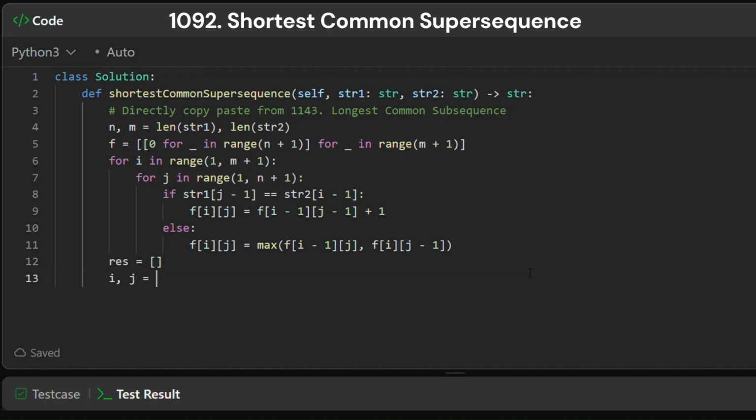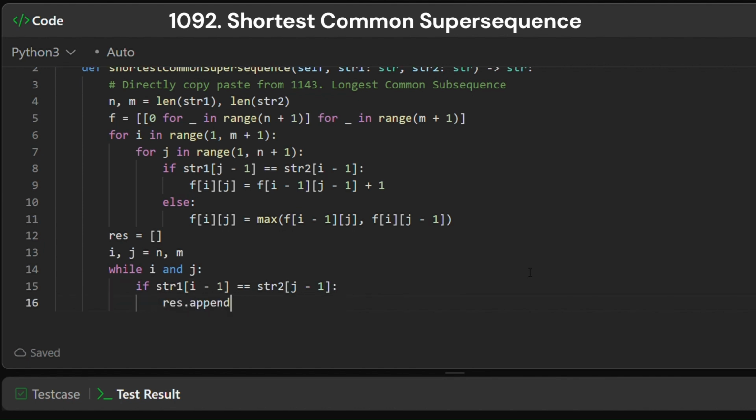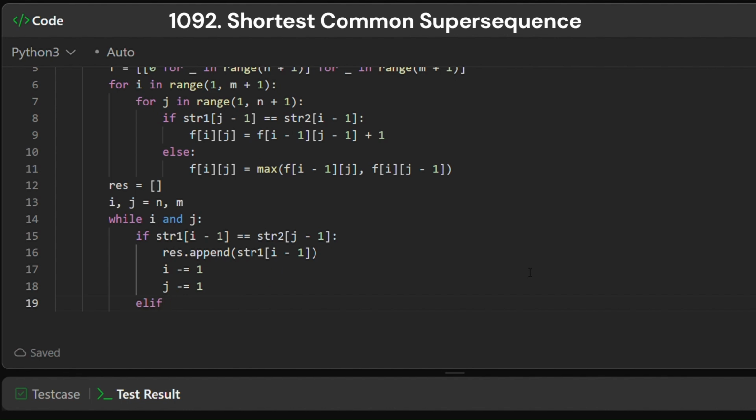When one string runs out, we just add whatever is left from the other. By always following bigger numbers, we keep the most shared letters, so we add the fewest extras. That's why the result is the shortest common supersequence.